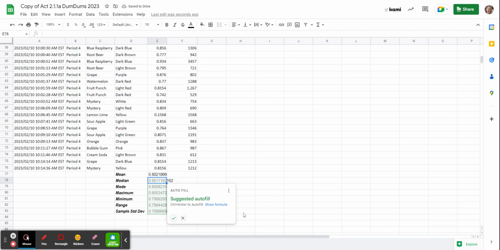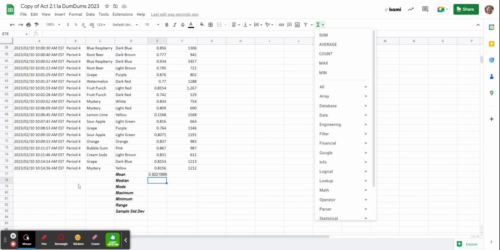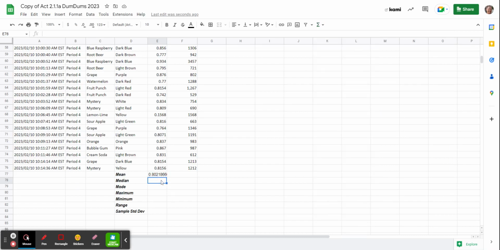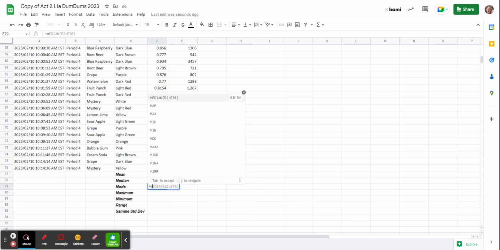Now, Google Sheets is trying to autofill. I'm going to click on X. We don't want to do that. Another way to do it, if it doesn't show up there, is I can just type equals, and then Google is already making a guess that what I want to do is median of E2 to E76. That's the range of cells that we calculated before. That looks like it's correct. So I'm going to just click tab, and then hit enter. That's done correct.